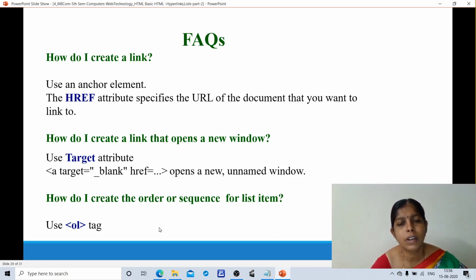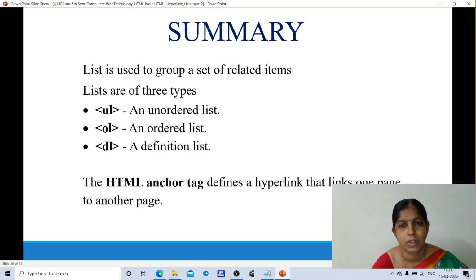How do I create the order or sequence for list items? Use the OL tag. These are the topics we discussed about HTML, the anchor tag, that is link. Hyperlinks are used for linking various documents, transferring from one page to another page, or jumping to a referred document. In an anchor tag, we can use attributes like target.